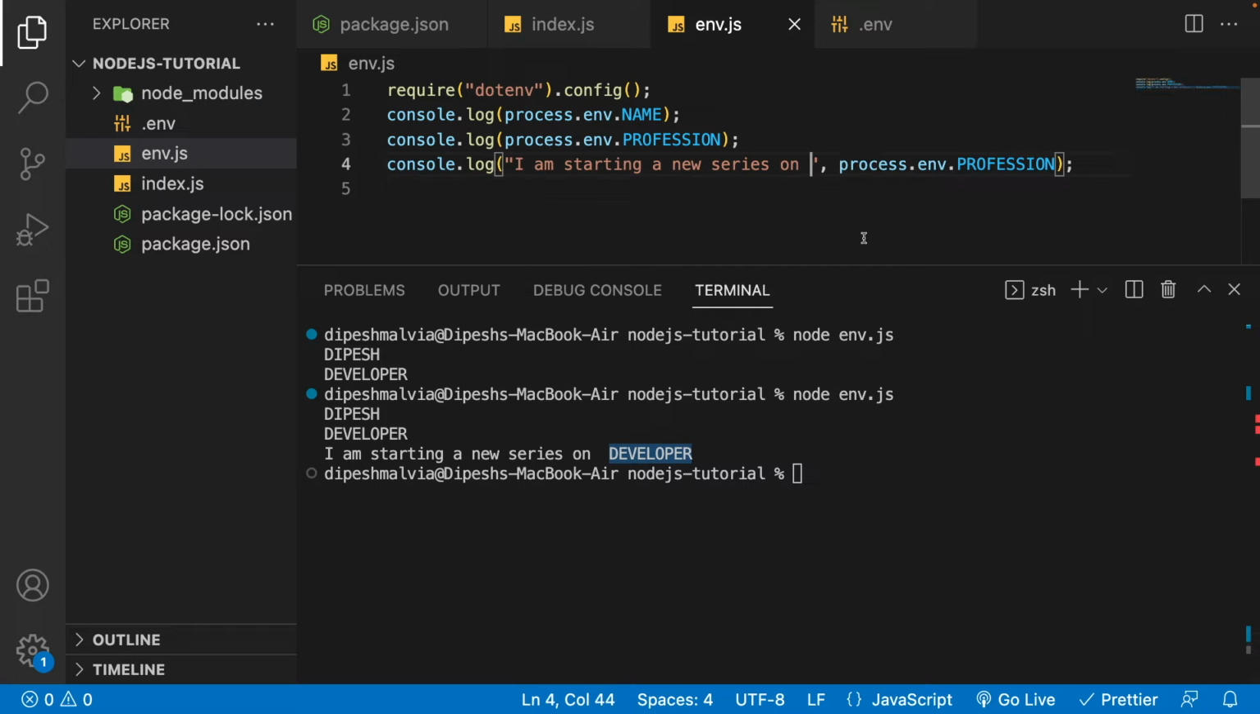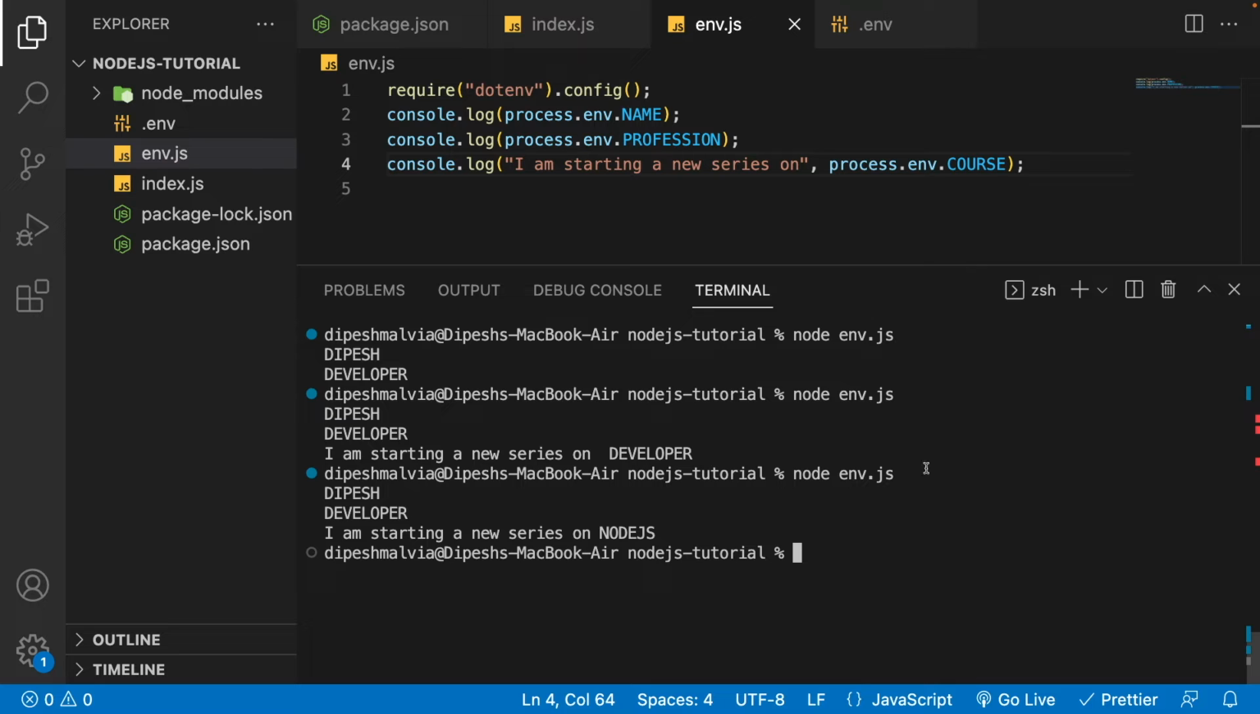So this should be, oops, this should be course. So let me use the course. I will save it, and now we can see that we have the page developer, and I'm starting a new series on Node.js. So this is how, with the help of dotenv, you can do it.